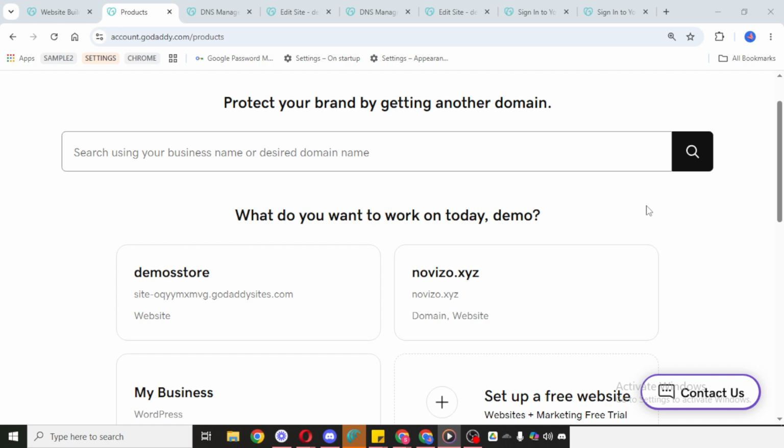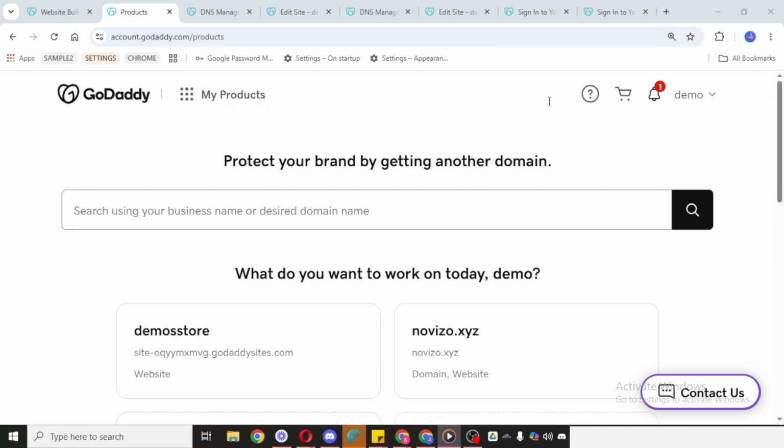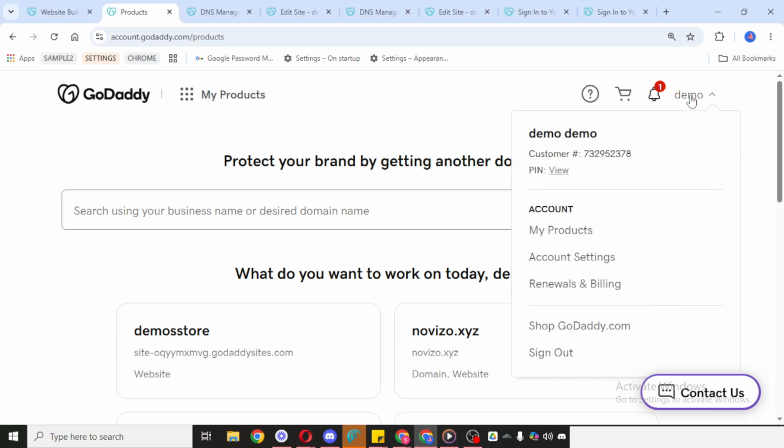To get started, open your GoDaddy account and sign in. Make sure you're using the account where your domain is currently registered, since DNS settings are managed from there. Once you're logged in, look for your profile area. This is typically located in the upper part of the screen, and it gives you access to your account tools and product settings. From your profile, click on My Products.